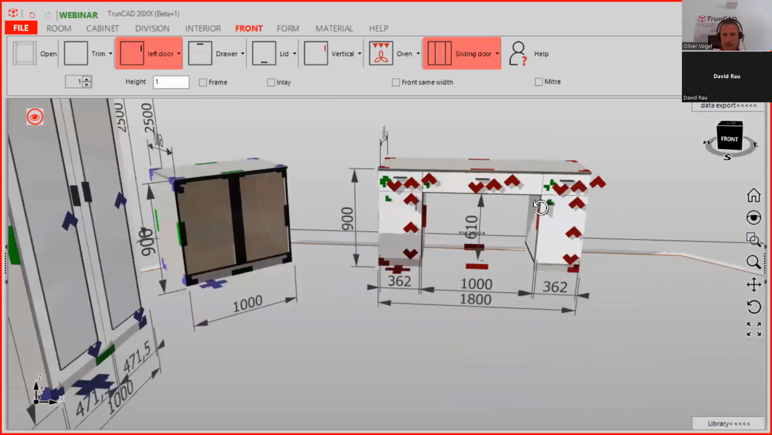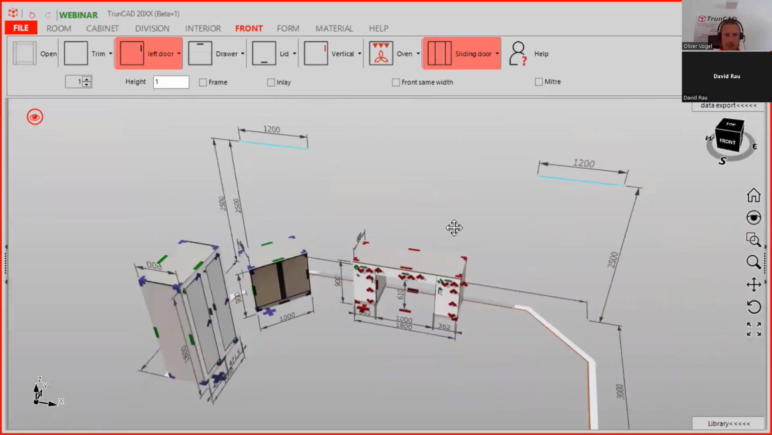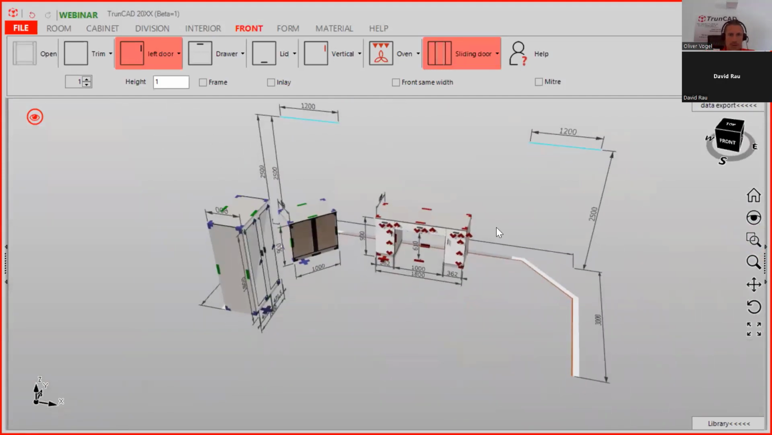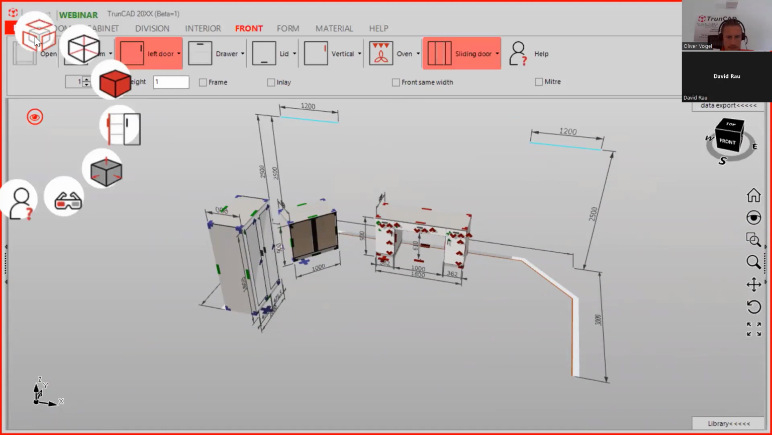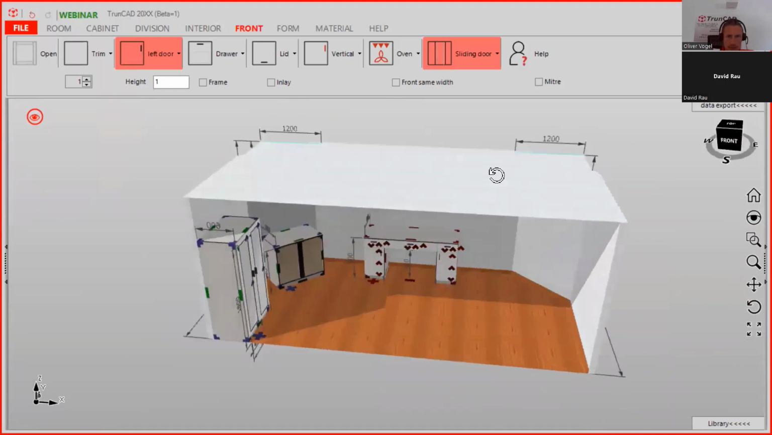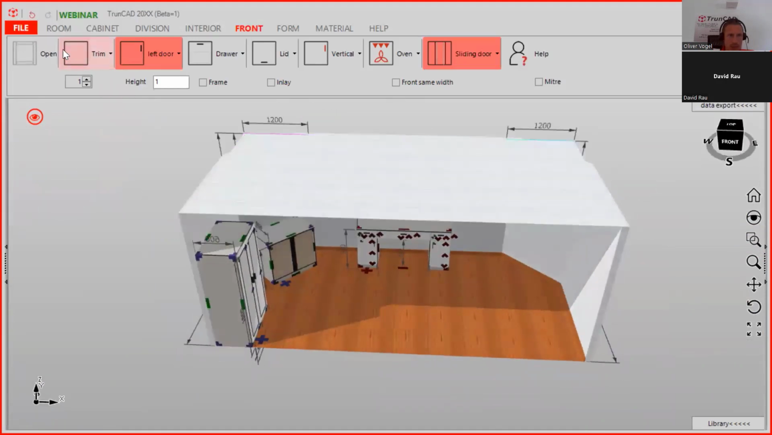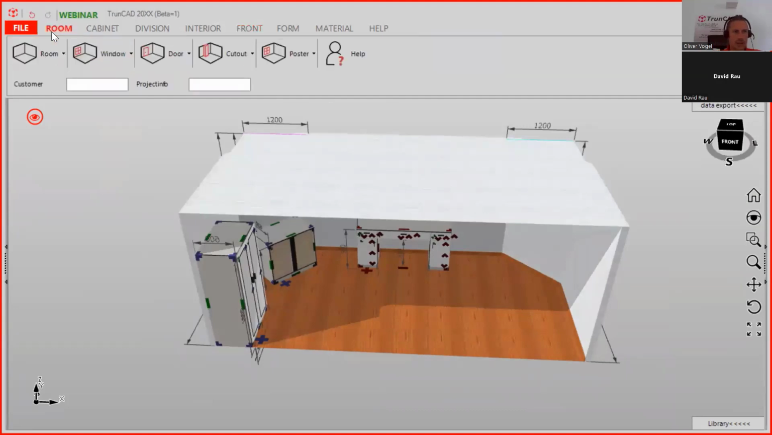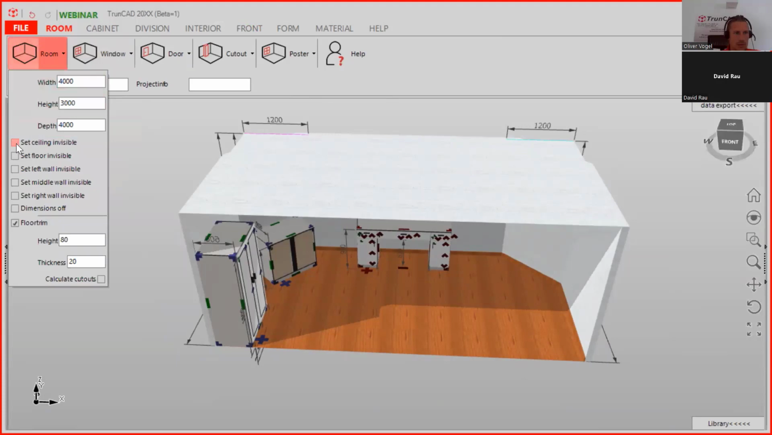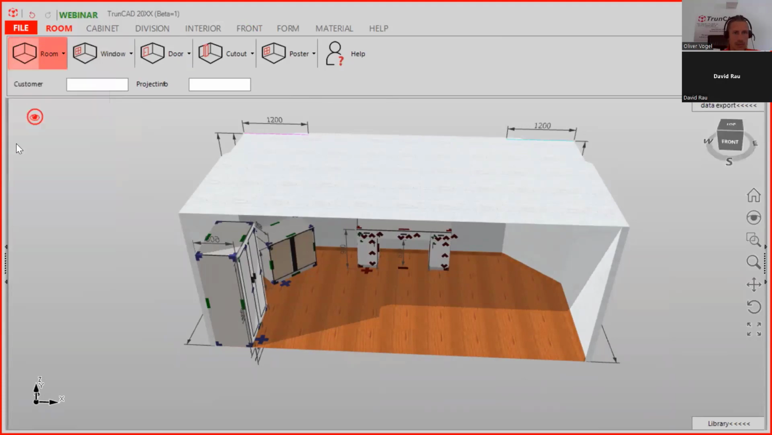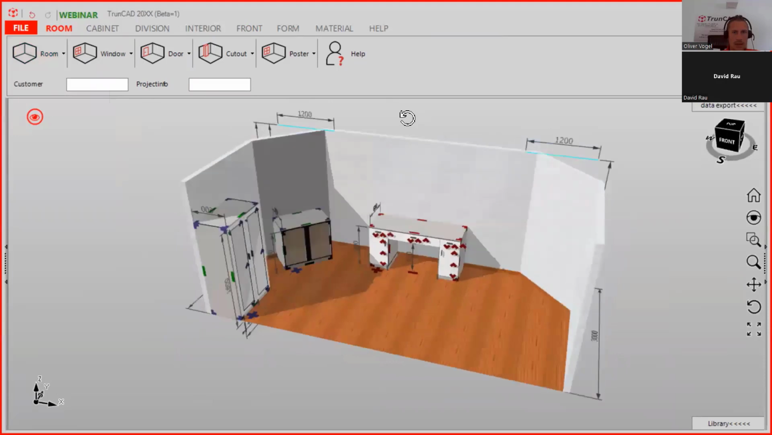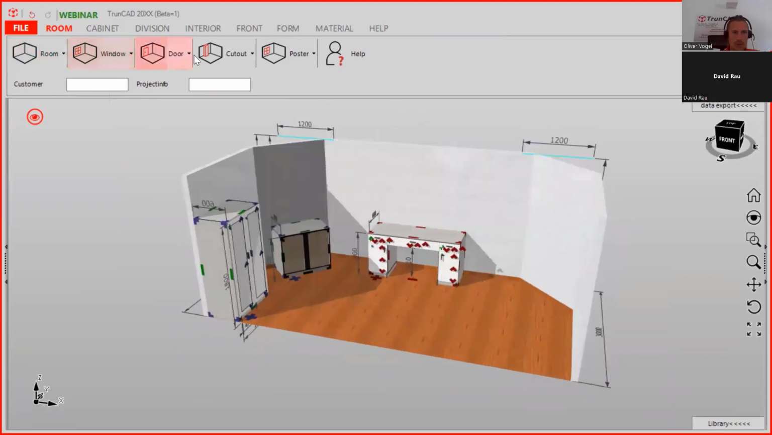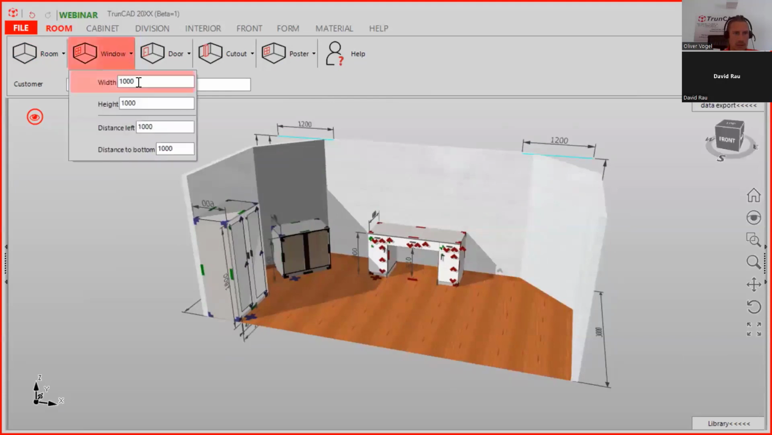So when it's done, you can also click on the red eye to activate the room. For the room setting, you can turn off the ceiling. Therefore, we click on the room tab, click on room, and set ceiling invisible. So, and now we can also add windows, doors, and anything else. And therefore, we click here.